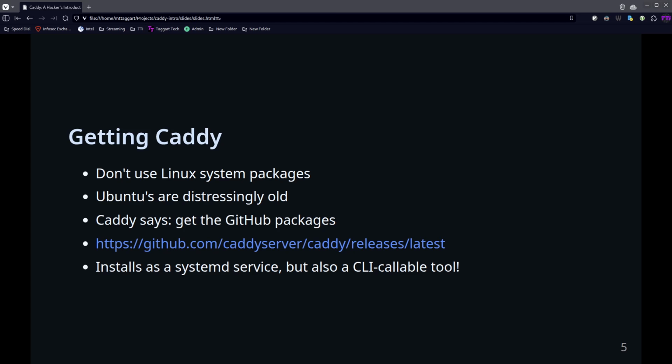The most important thing you need to know, especially on Ubuntu systems, do not use the Linux system packages. They are too dang old. And even Fedora is a little bit behind. I think the latest version on GitHub is 2.10.2, and Fedora 42 is up to 2.10. So not so bad. But if you want the latest and greatest, and you do most of the time because Caddy development is pretty active, head over to GitHub and grab the appropriate binary from the releases page.